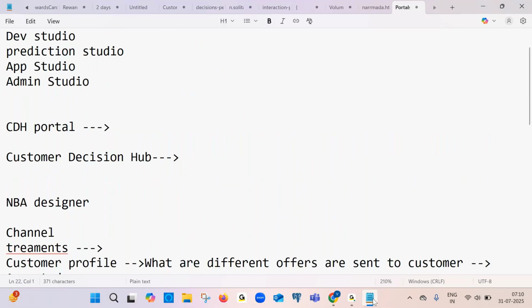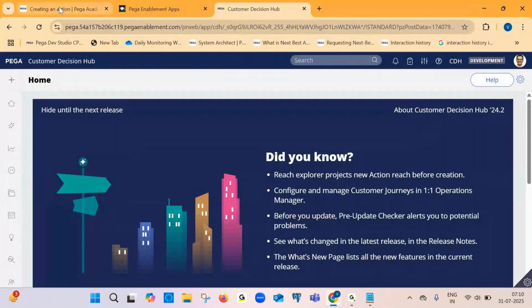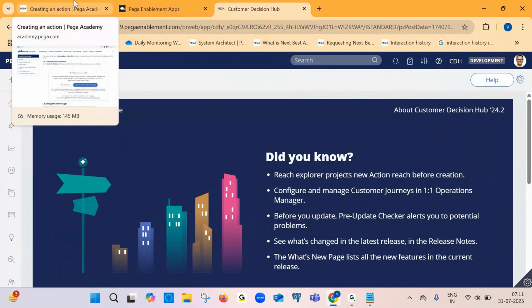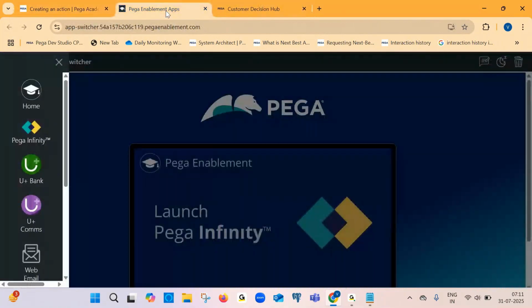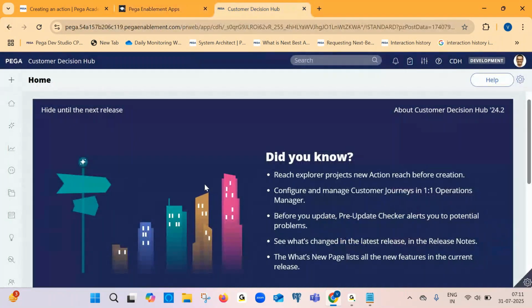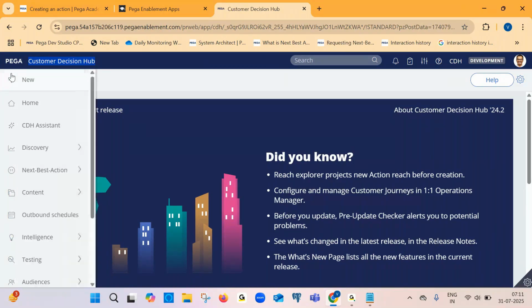If we want to see that, you just need to launch any of your mission challenges. I showed you this in yesterday's session, right? You need to launch any of your mission challenges, then open the enablement apps and log into this Pega Infinity. Then this will open by default. So here if you observe, this is the CDH portal. Then how to log into the remaining portals which are there with the CDH framework? In the left side panel you'll have different menus, right?